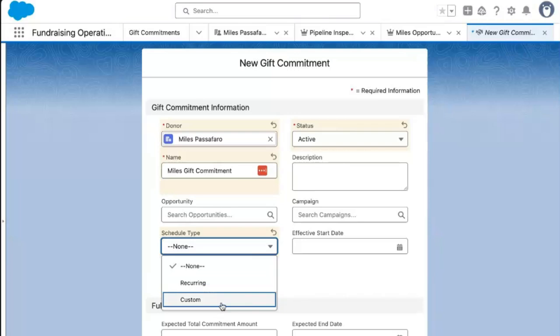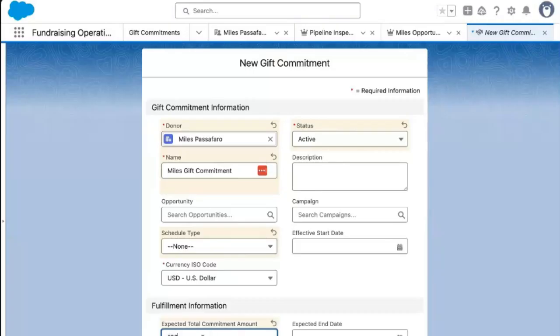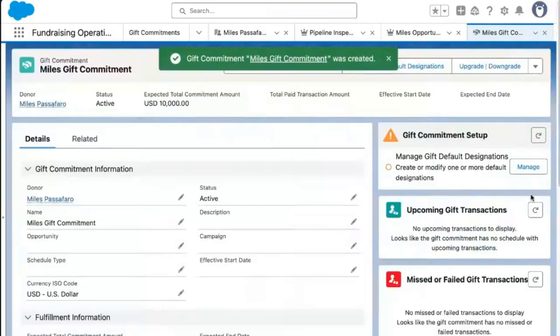Or we can do a custom one, which is more of a sporadic giving. It's not a set date of the month or time of year that they're going to give. This would be more so I'm going to give randomly. It's going to come during this year, but I'm not sure when it's going to be, or it could be quarterly, things along those lines. So for him, we're just going to set it as none for now, and we're going to leave all the other fields blank, except for this one. We know our expected gift commitment is going to be 10,000.